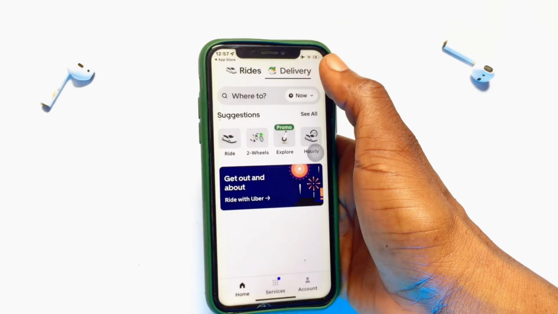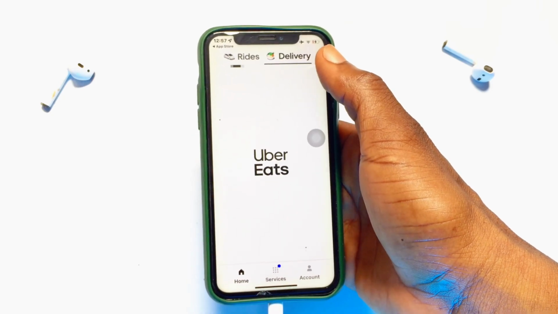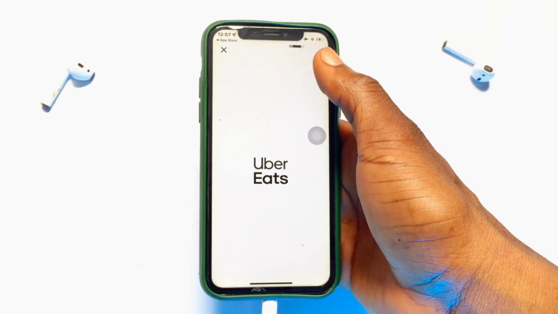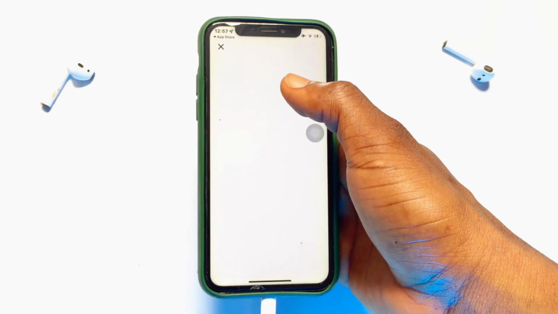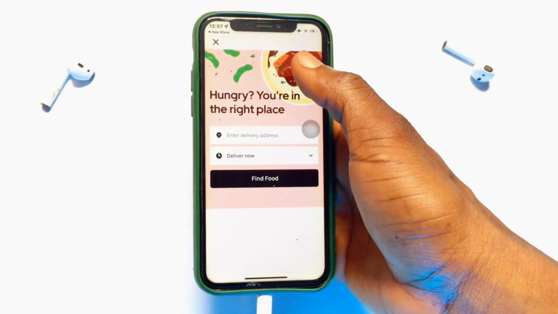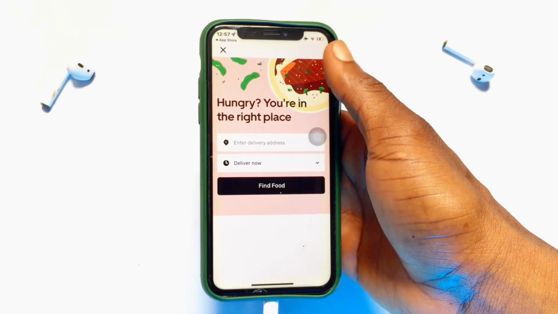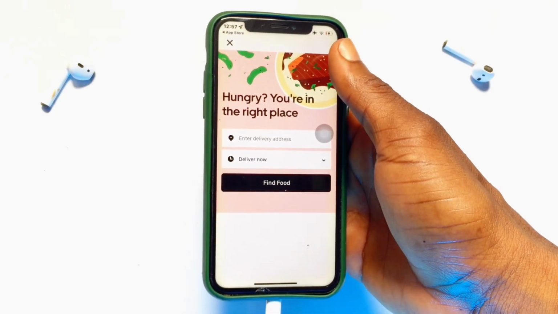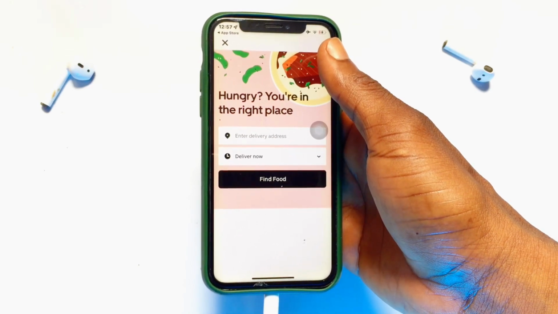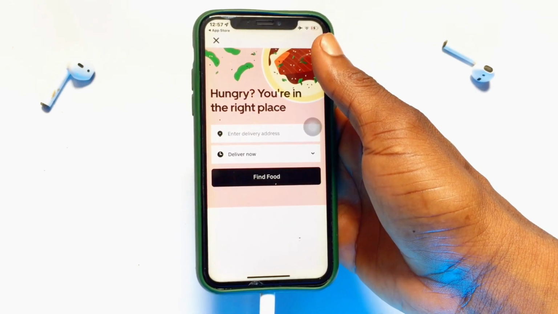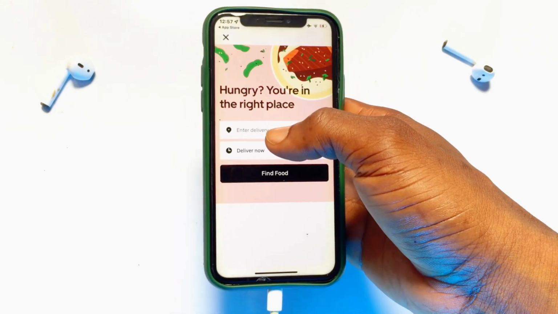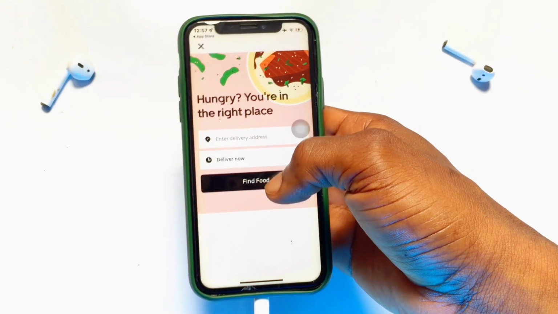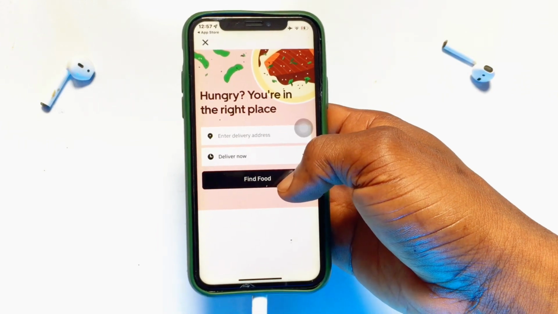Now if you go on to delivery, with this you are going to be using the Uber app as a delivery app. If you want something to be delivered to you, you go into the delivery section. At this point you are going to write your home address where the delivery is going to take place. Basically it's going to be food, as I earlier thought it was going to be a package you can deliver, but now it is food that is delivered to you if you are hungry and need to order food.